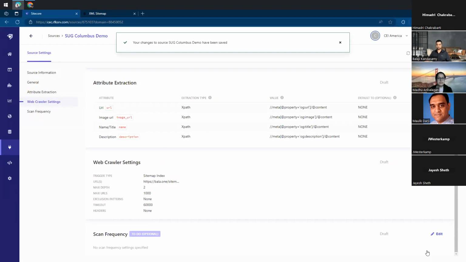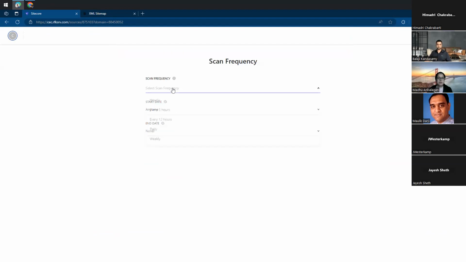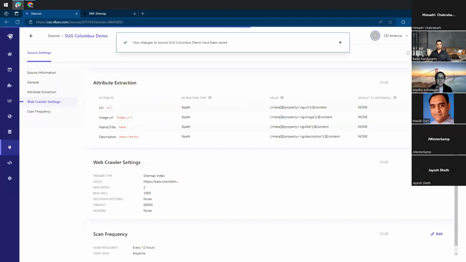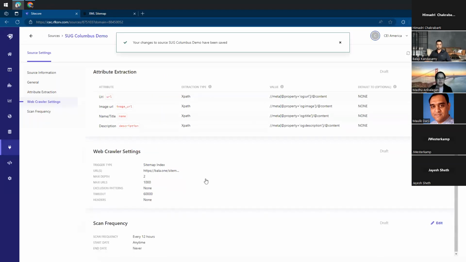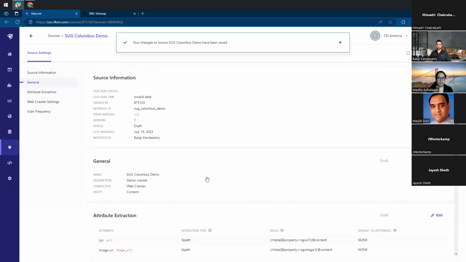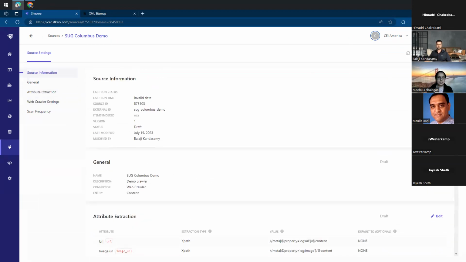And scan frequency is something optional, but you can set up the scan frequency, whether you want to do it every 12 hours, 24 hours, weekly, hourly, whatever you like, and the start date and the end date. So now we'll just set it up to every 12 hours. And I think we have filled out all the options, so we'll just publish.